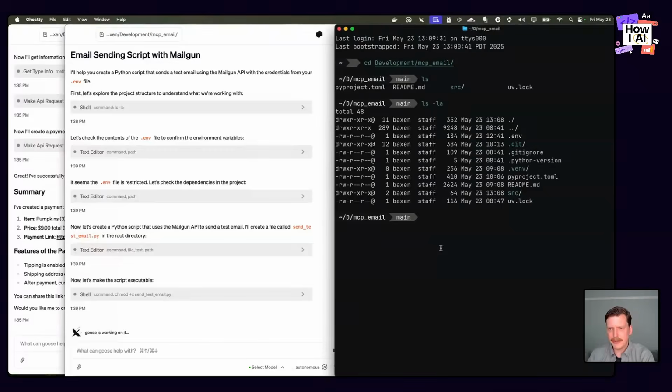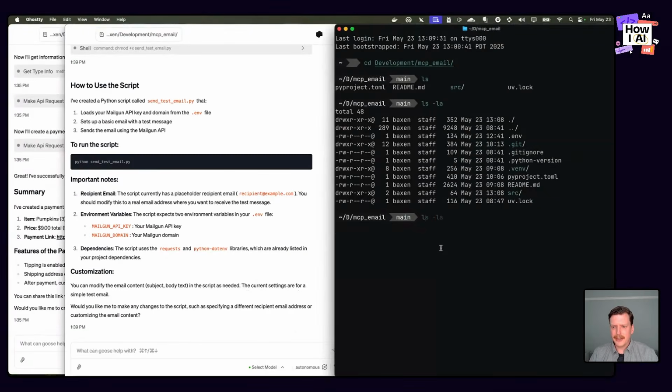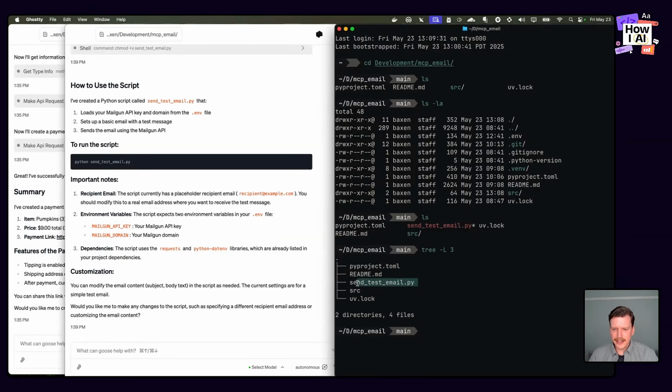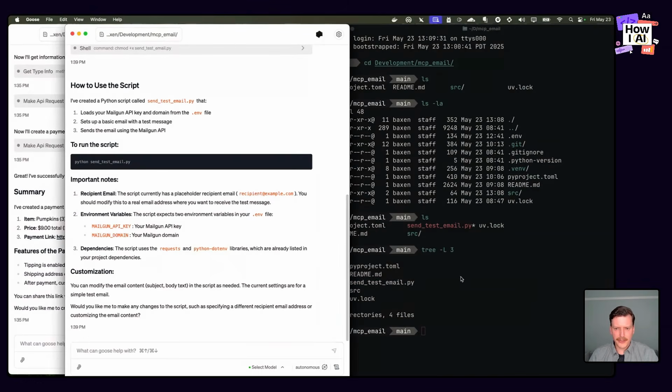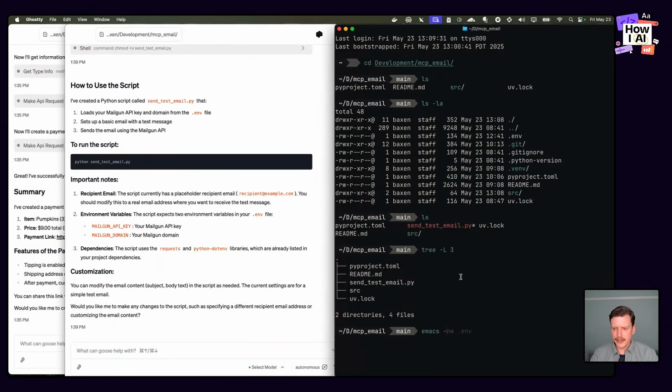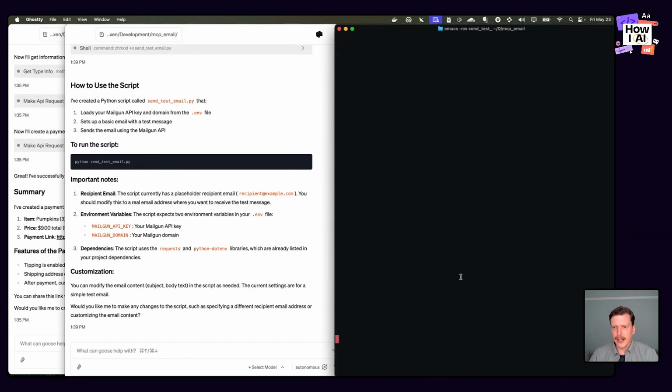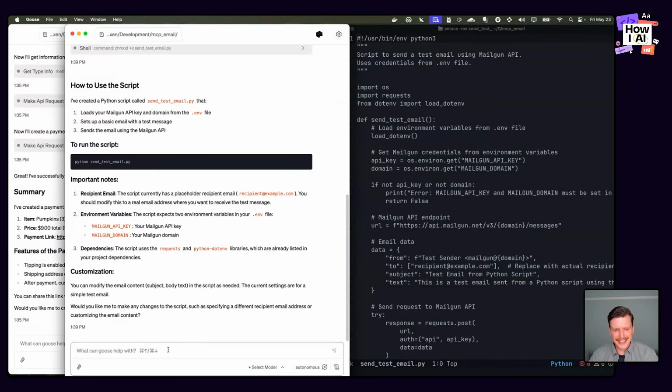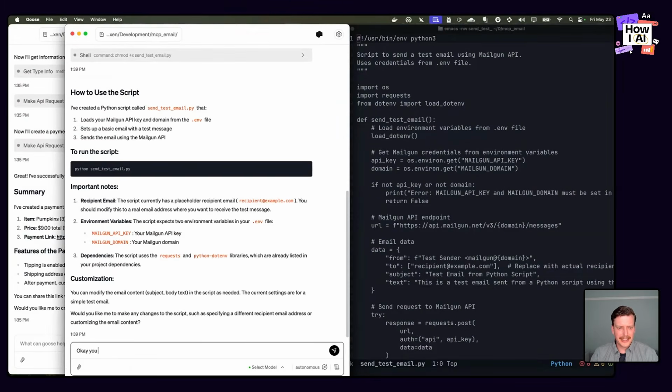And so, okay, and let me follow along over here. We have a new file now, send test email, that should be using this. And it just wrote that. And if I wanted to follow along in detail, I could read it in an editor or something like that. But for the most part, I'm just going to trust it and hope it works. And so let's say, okay, can you, and I'm going to give it that demos email.